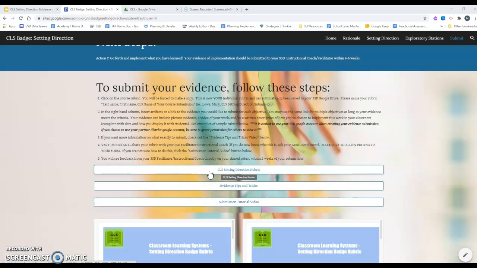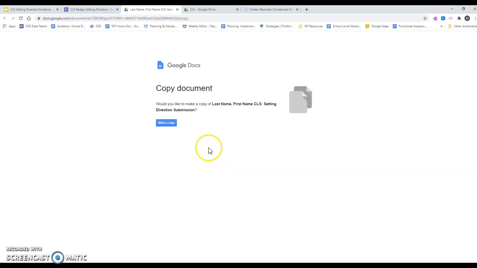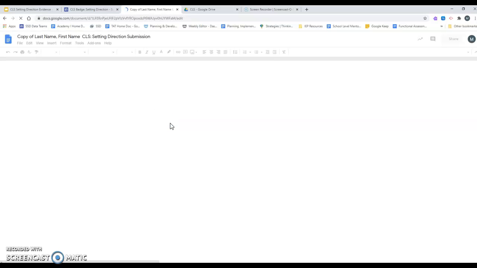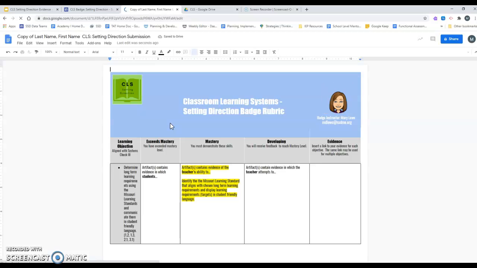It says once we click this button, we will be forced to make a copy. This is now your individual rubric and has been automatically saved to your SSD Google Drive. Please name your rubric using this structure. Okay, let's go ahead and do it. I'm going to click on this button, and it is asking me to make a copy. So I'll go ahead and click yes, make that copy. And here it comes.